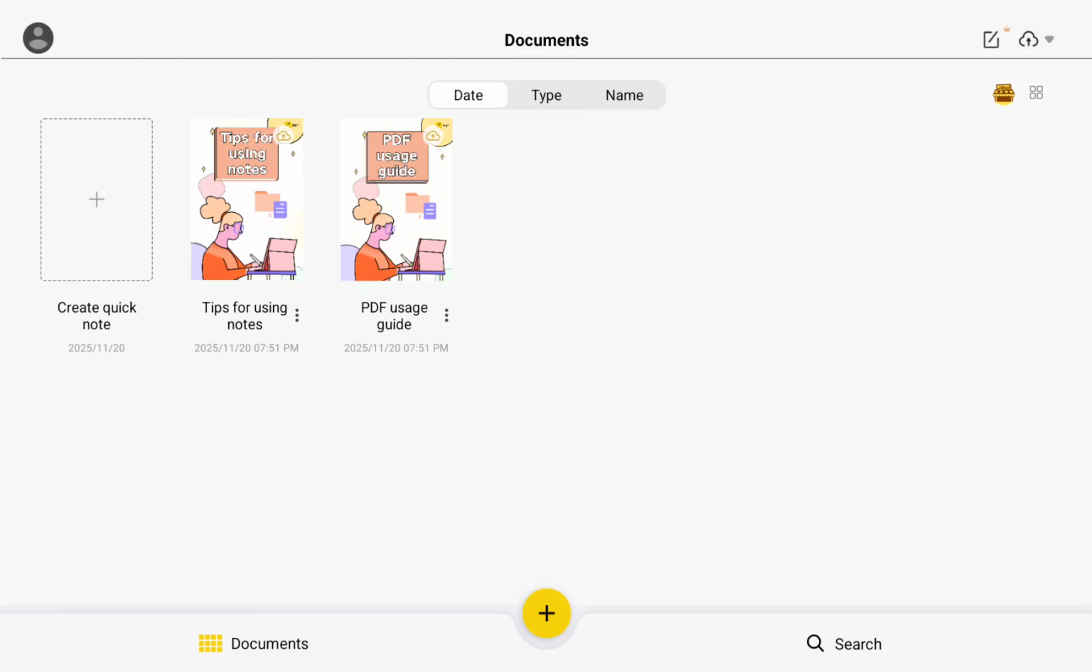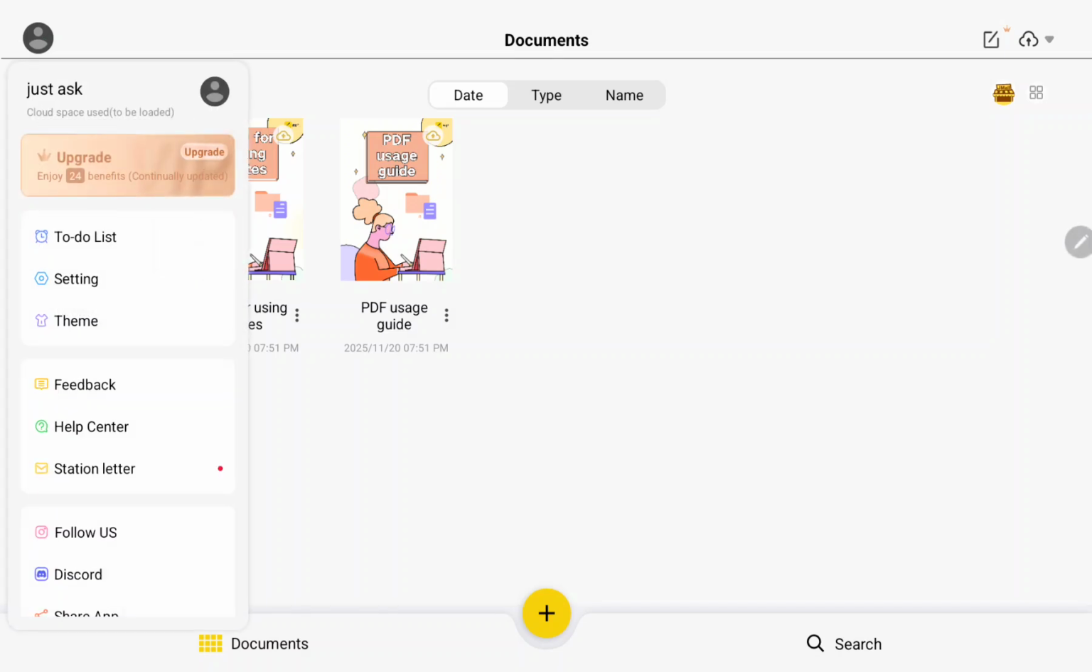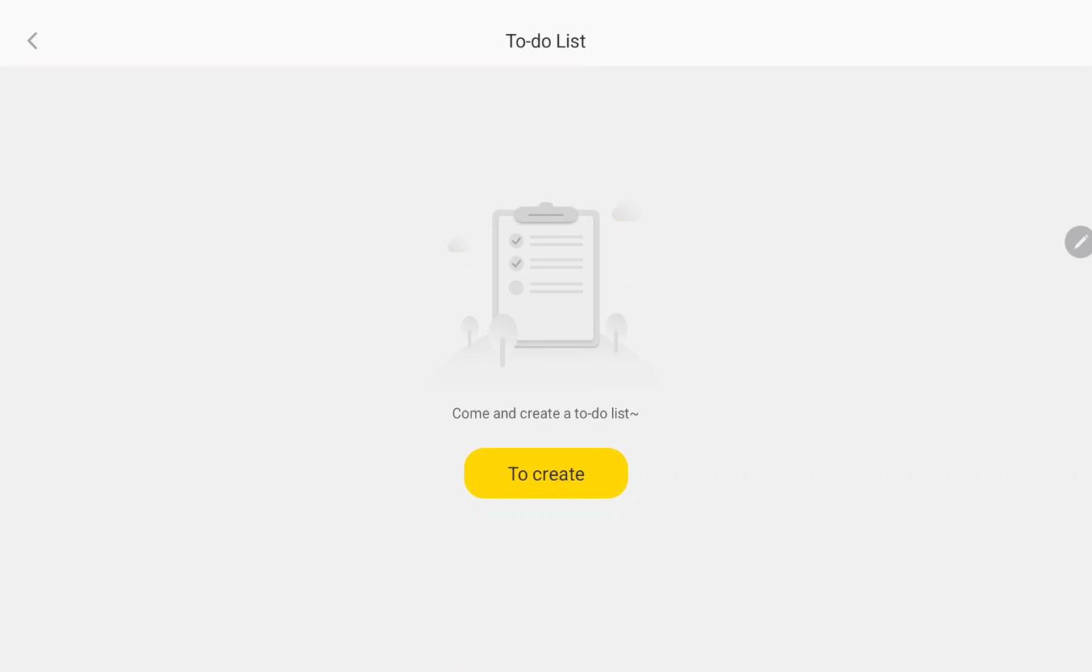So let's jump into it. First of all, open the application on your device. So that's the home screen and you can find different buttons. Just click on the profile icon at the upper left corner of the home screen, and here you can find the first button, the to-do list. Here, if you have a to-do list, you can check it, but if you want to create one, click the create button.